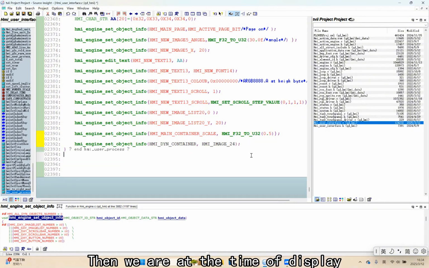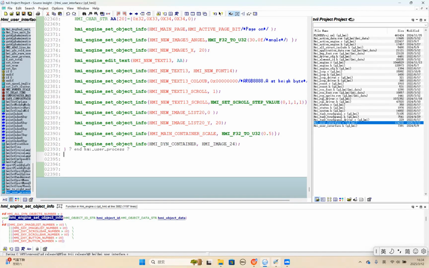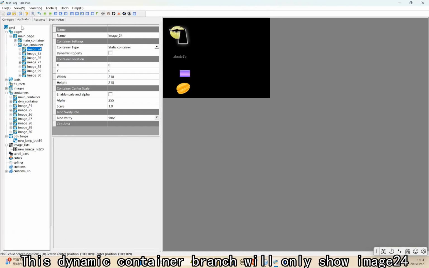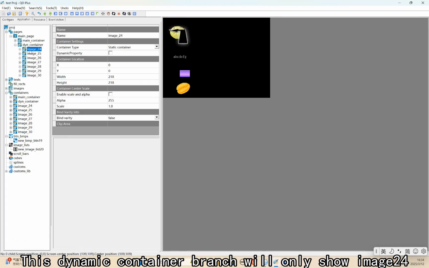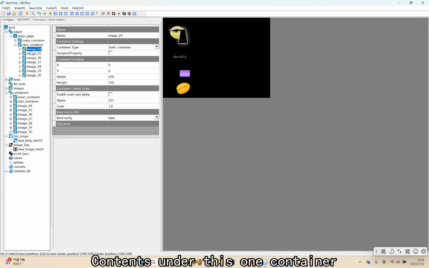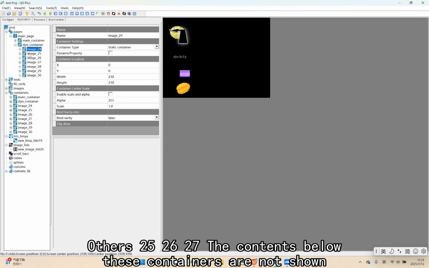Then at the time of display, this dynamic container branch will only show image 24, the contents under this one container. Others, 25, 26, 27, the contents below these containers are not shown.